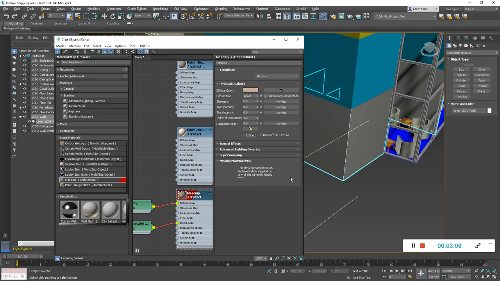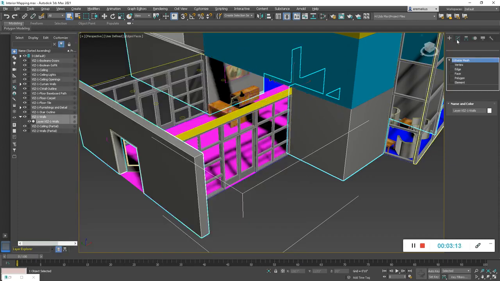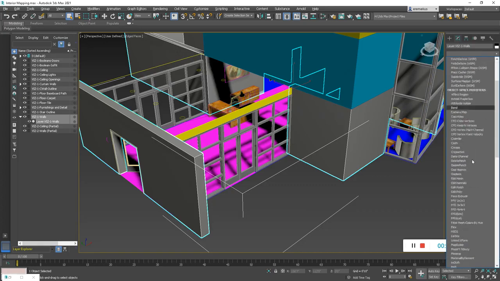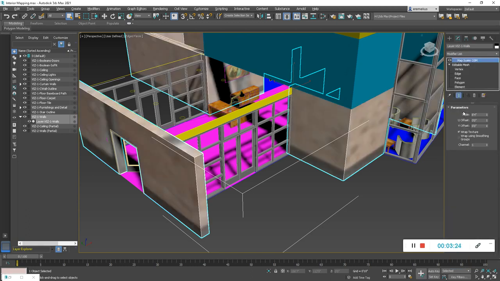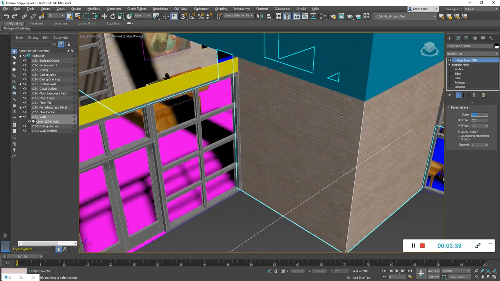Minimize the Slate Material Editor. With the Vis1 wall still selected, go to the Modify panel and select Map Scaler from the modifier list. In the parameters rollout, set the scale value to 1 system unit, or 1 inch. So the map scale, instead of 8'4", is going to be 1 inch. There you saw how it scaled the brick down to the proper size.